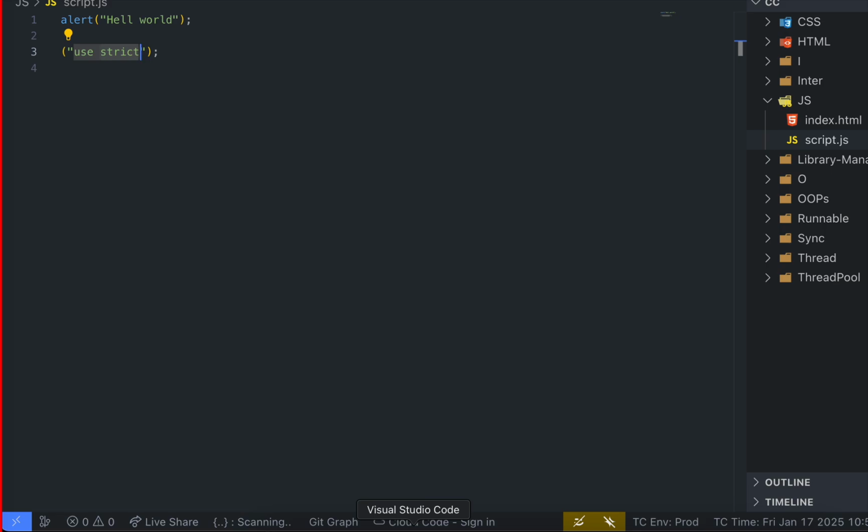We can see in the browser console, when we use the developer console to run code, we need to add "use strict". The first line we can add "use strict". After that we can add something.